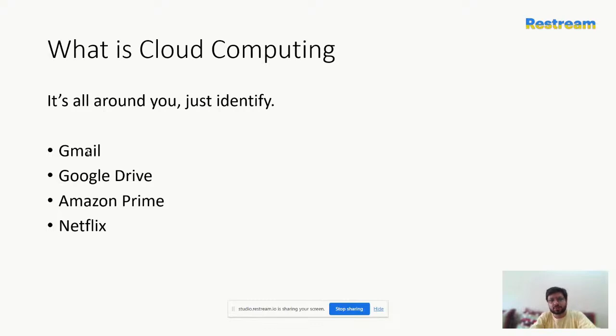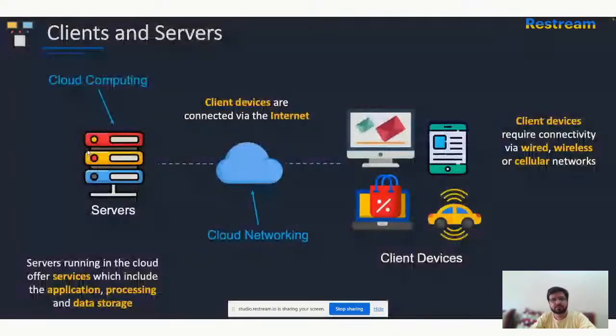So yes, it's all around you. You just need to identify which applications are using cloud computing. I think most of the applications that you might be using today are harnessing cloud computing in some of the service models. Now there are various models in which cloud computing operates. But before I delve into these models, let's understand the entire flow of cloud computing. Can you go to the next slide, please?